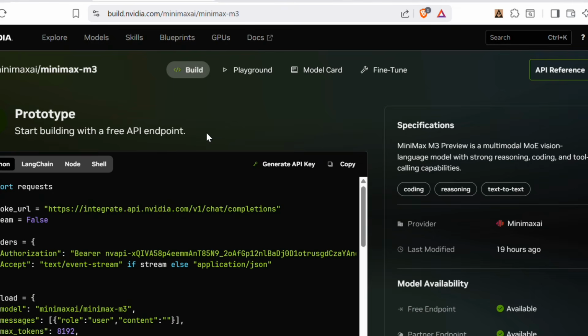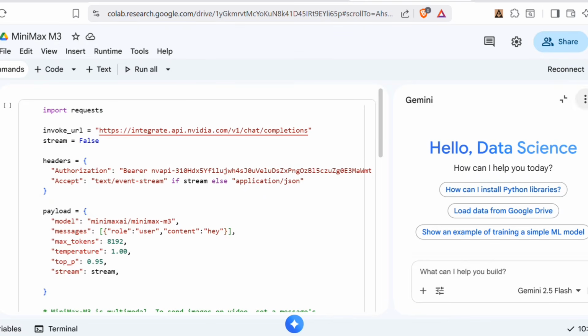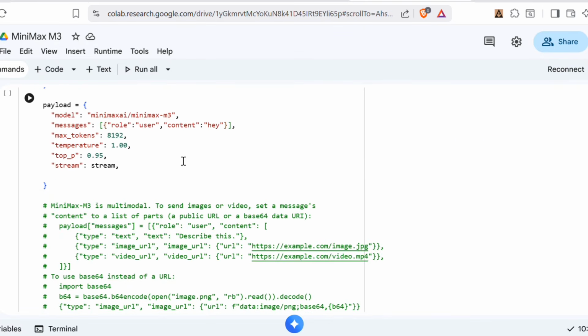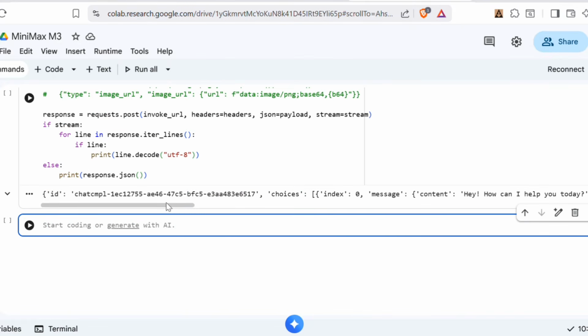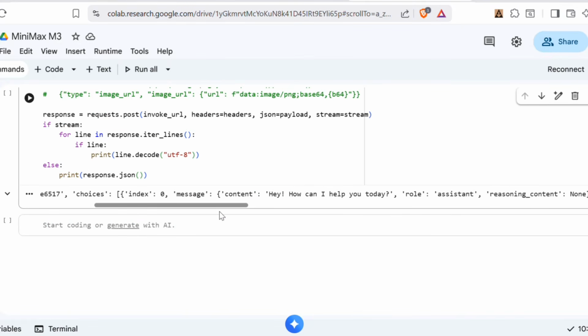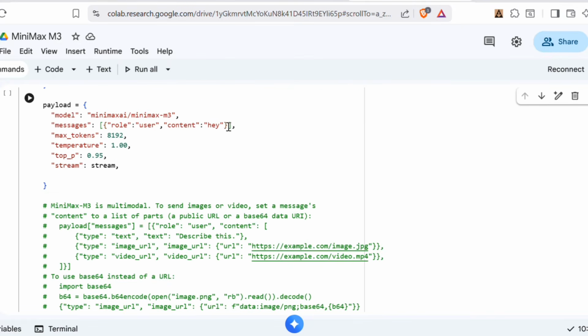So now the MiniMax M3 free API key is available on NVIDIA, and let me test it out so that you don't feel like it's just a hoax. So this is my Colab notebook. I tried to use the content "hey", and as you can see, we have got an output. Hey, how can I help you today? Let me try out something else. What is MiniMax? We need to reconnect our notebook. As you can see, this will take a while.